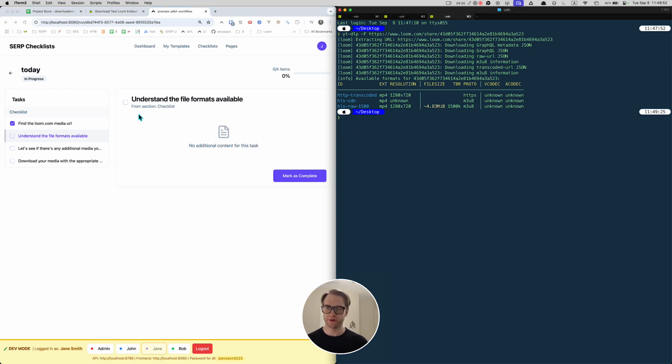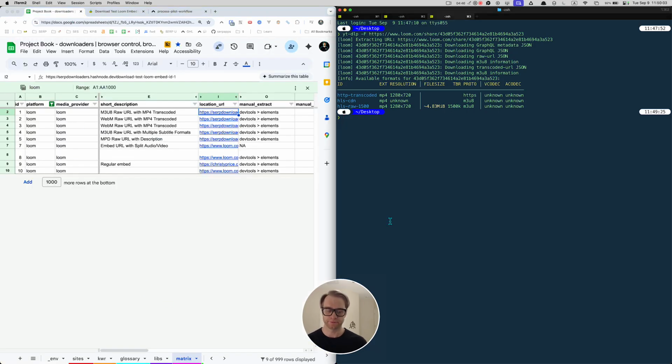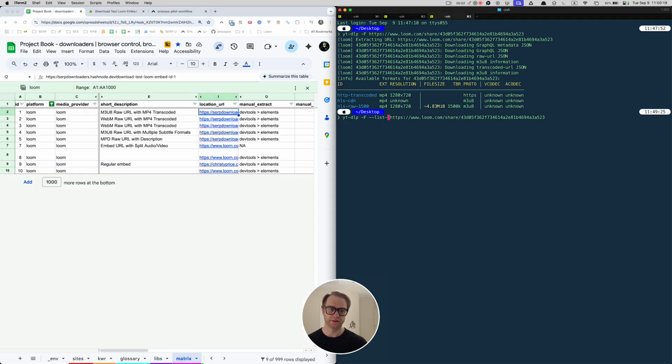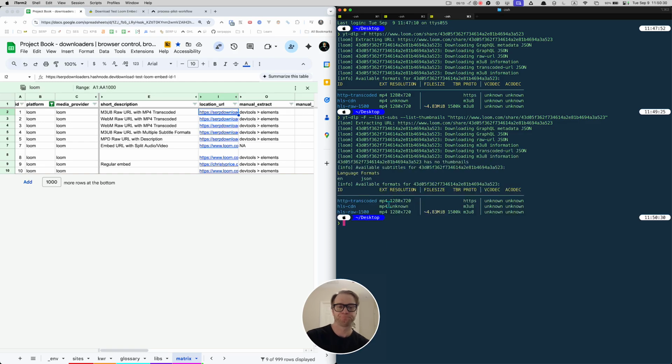Now that we understand the file formats available, we check to see if there's any additional media that we might want to download. Okay, how do we do that? Well, this command just checks to see what file formats are available. But if we actually add in, I have it written down, I'm not going to mess it up, --list-subs and --list-thumbnails, and I believe you might have to put that in quotes at this point, I don't know. Now let's see what it comes up with.